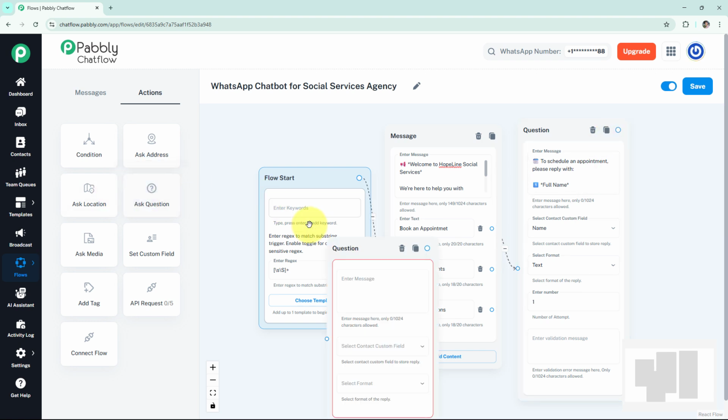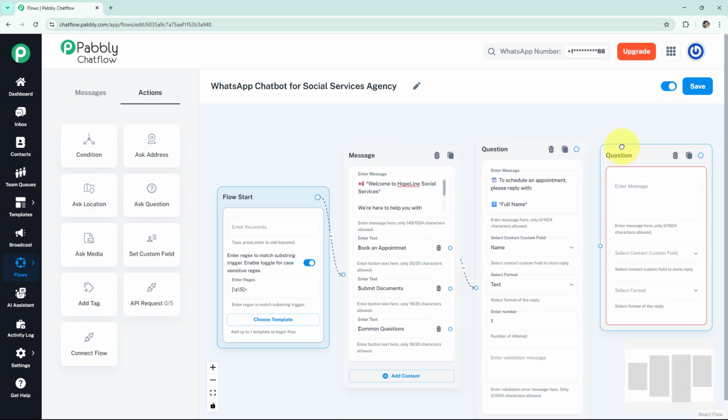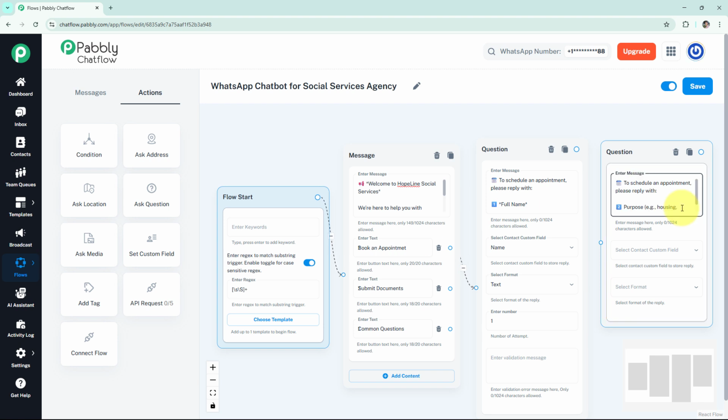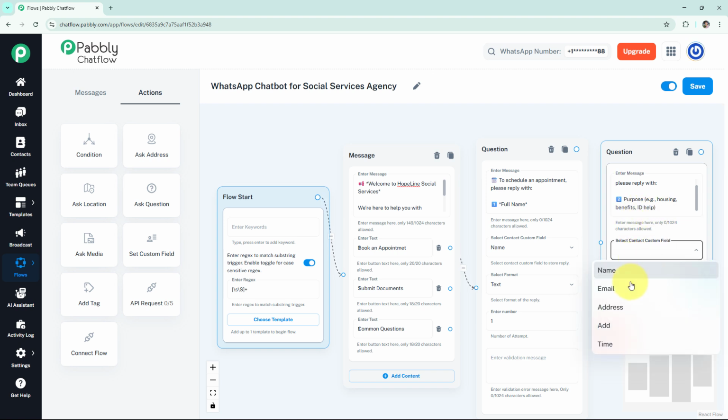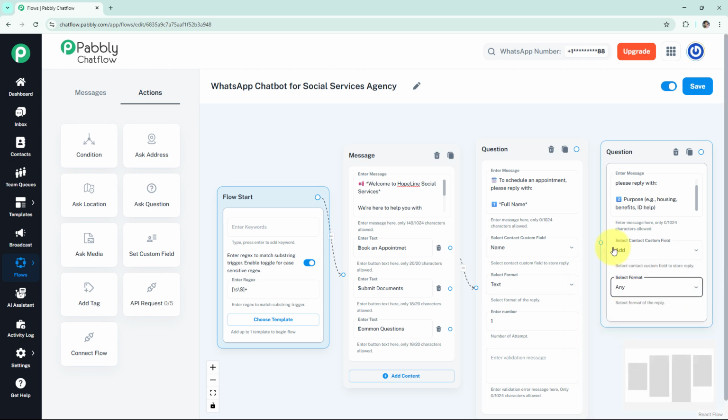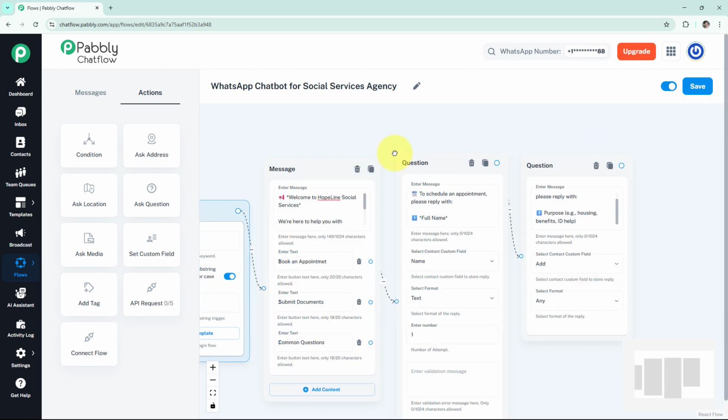Next, I'm going to create another question and I'm going to add it here. Here I've added my second question, which is purpose. Example, housing benefits, ID help. Here in the contact custom field, I'm going to select add and as format, I'm going to select any. Then I'm going to link it to the question box.